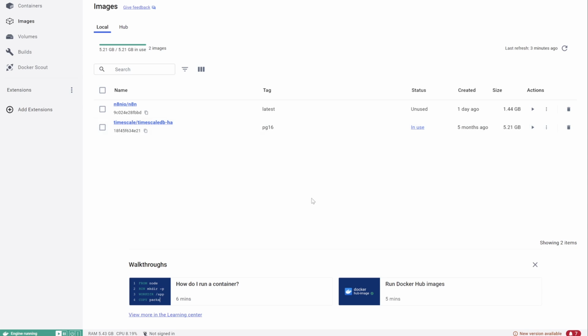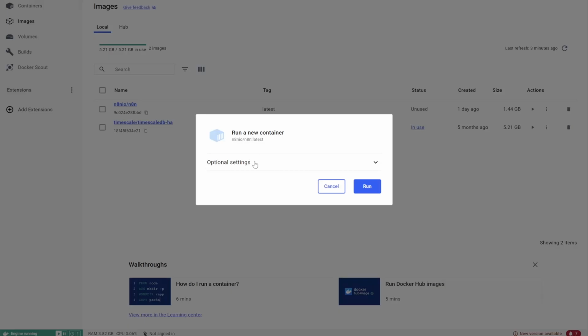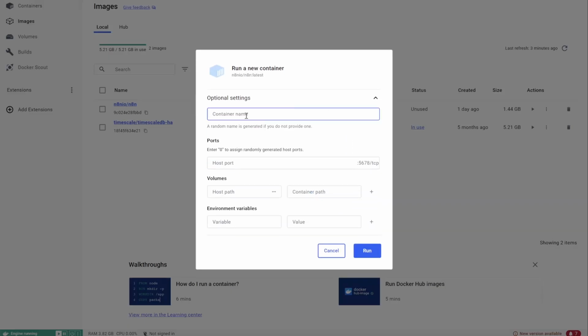Once it is downloaded, you can check in the same images tab and then you can click on run. When you click on run, you will be having these optional settings. So you need to select that and give the name as N8N. Port is 5678, the default one. And for example, if there is already one container which is running with 5678, you can use any other port like 79 as well.